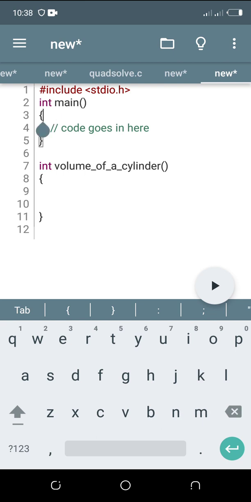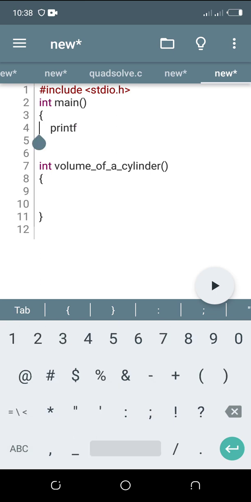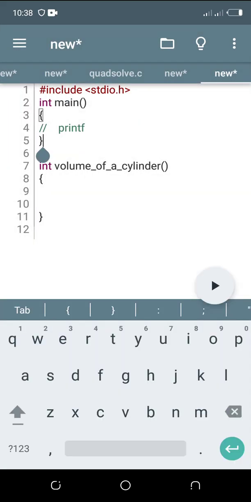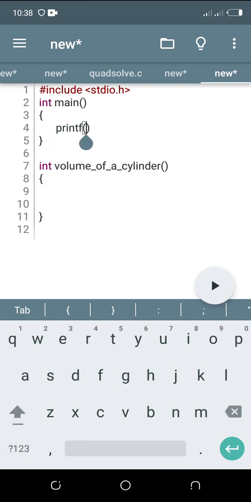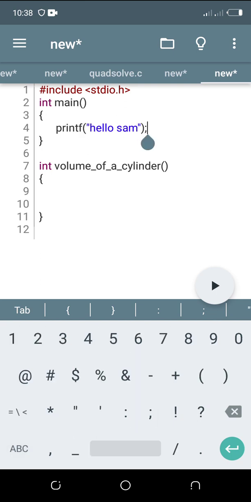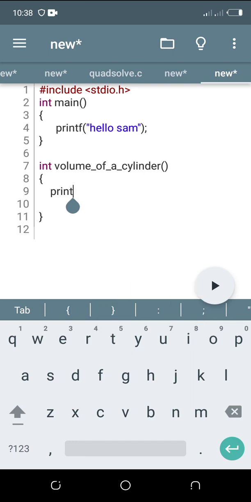So let's see that in action. Let's say printf. We want to print out something. Right now our console is empty. If I run this, there's nothing showing right now. I want to display something in our console. So I'll say printf, and get rid of this. This thing I've been doing so far is a comment. So printf, I'll say hello world. You can write anything of your choice, hello Sam, whatever you want to write. Then a semicolon.